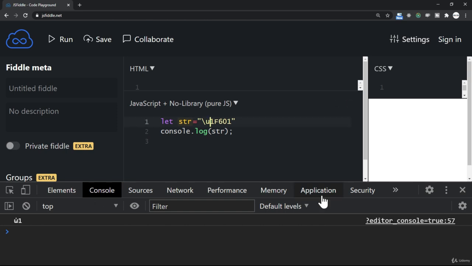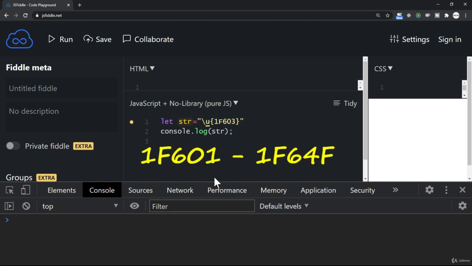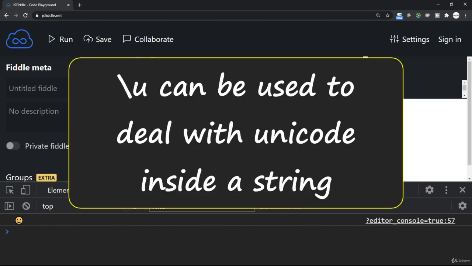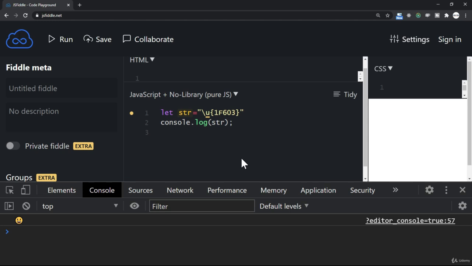When it comes to longer Unicode, you have to cover the Unicode hex value in curly brackets. Now let me just clear this and run. Now you see there is a smiley. Now see, instead of 601, I'll just say 602 or maybe 3 because the range for emoticon is this one. So now I have changed this to 3. Let me run and you'll see a different smiley. So you can deal with Unicode using the \u inside a string. So these are a few very basic things about the string data type. Double quote, single quote, doesn't matter. In the next section, we'll be dealing with backtick also.